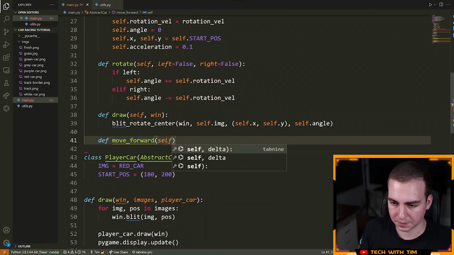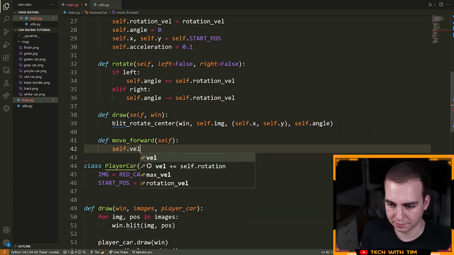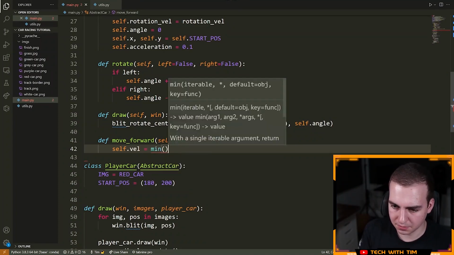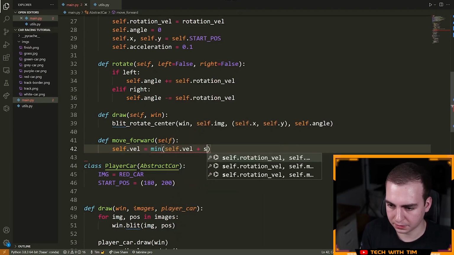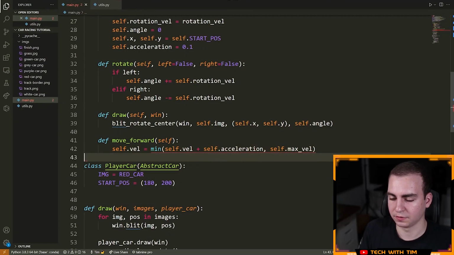And inside of here, I'm going to take self. Now, all this is going to do is increase the velocity of my car based on the acceleration. And if I'm already at the maximum velocity, it just won't do anything, but it will move me forward. So inside of here, I'm going to say self.vel is equal to the minimum of self.vel plus self.acceleration and self.max_velocity.